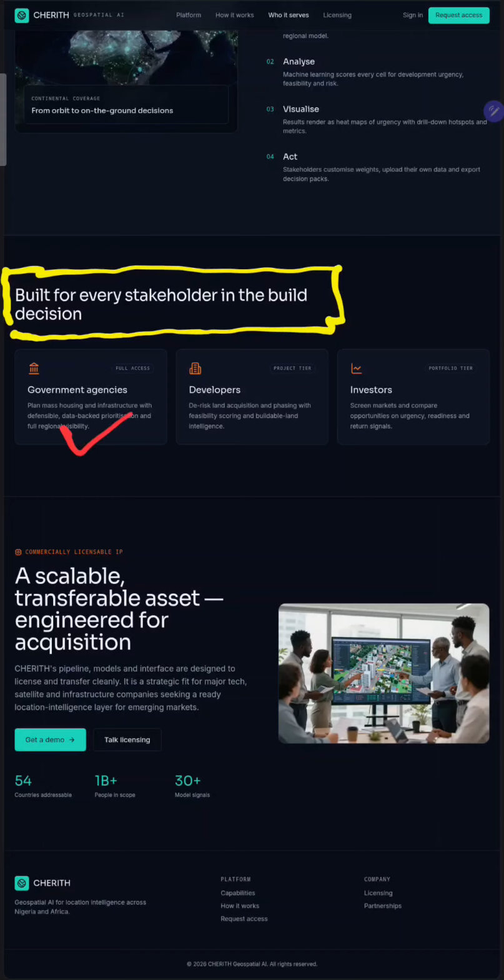We have the government agencies here, who plan mass housing and infrastructure with defensible, data-backed prioritization and full regional visibility. And then the second, which is the developers. They use our software to de-risk land acquisition and financing with feasibility scoring and buildable land intelligence. And then for the ordinary investors, when I say ordinary, I don't mean to belittle, but maybe high net worth individuals, ultra high net worth individuals, investors as well. So they screen markets and compare opportunities on urgency, readiness, and return signals, right? So investors pool the funds, and maybe give it to developers, and then they get returns.